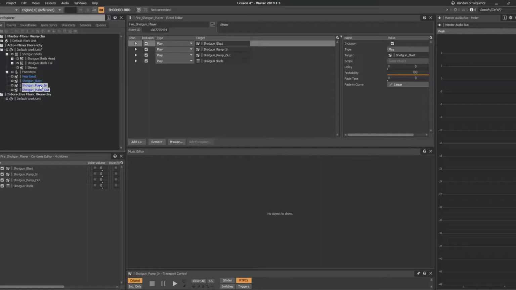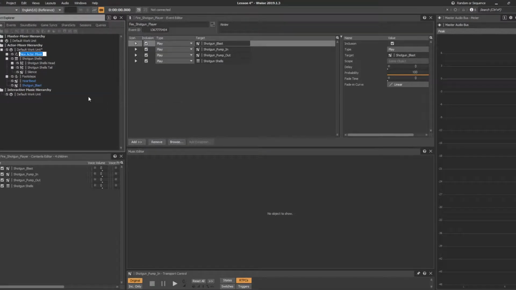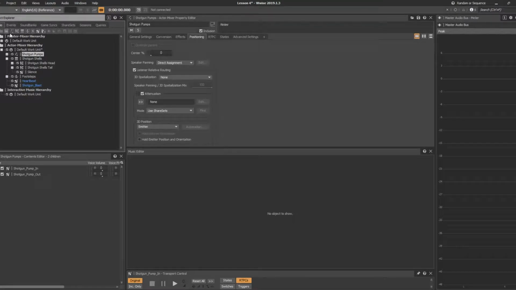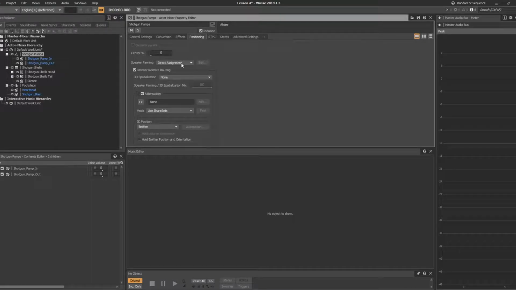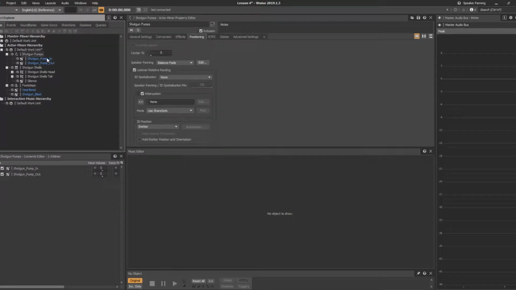So I'm going to select both of my sound effects objects, create a new actor mixer, make it shotgun pumps. Our event is still referencing and using these sound effects objects, but now I can place the actor mixer and it will impart the positioning onto the sound effects objects within it. So for this, I'm going to go to balance fade, edit, and I'm just going to put it right here.